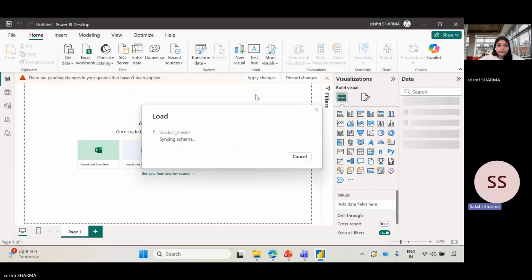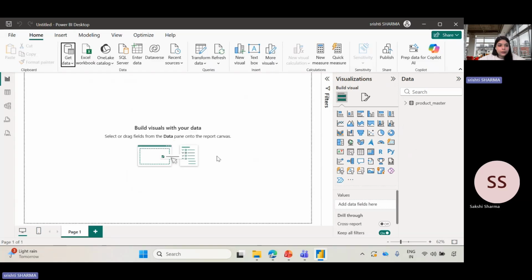No, it's clear. Okay. Let's just wait for this data set to get loaded.